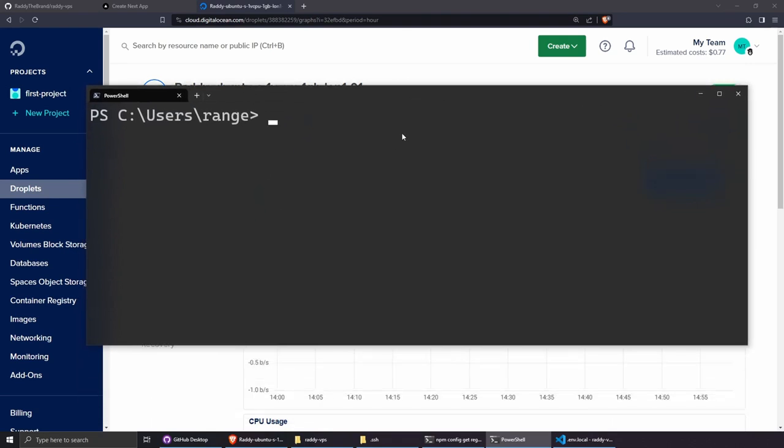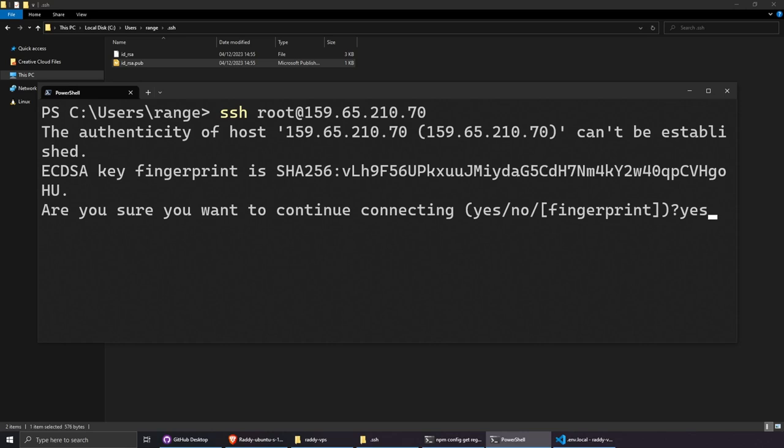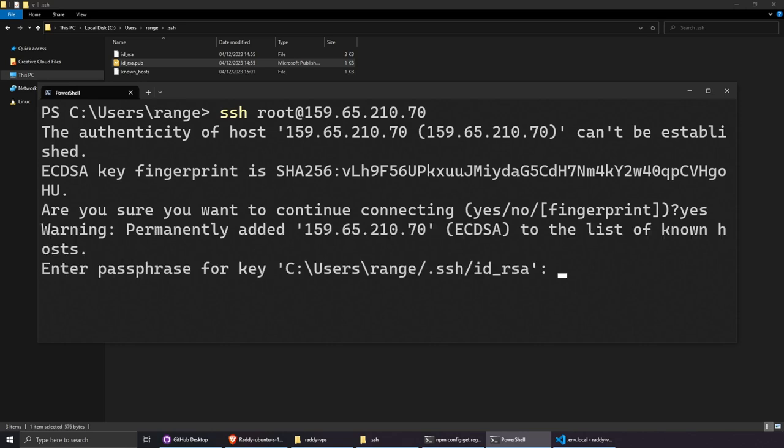In order to do this, do SSH, and then root is the username that we want to connect with, and then @ and we paste the IP in here. Now, if you want to see what's going on behind the scenes, you can put -v and this will show you everything that's happening. So I'm going to press enter. All right, and we need to type yes, press enter, enter passphrase, press enter.